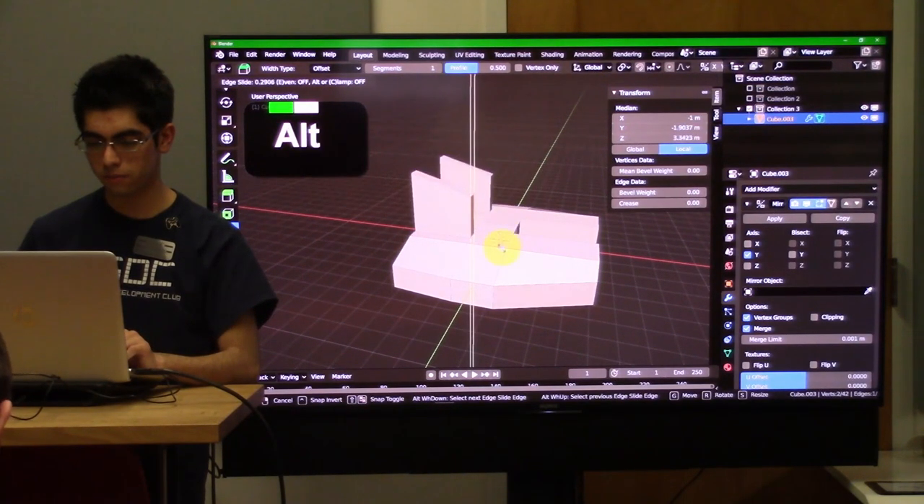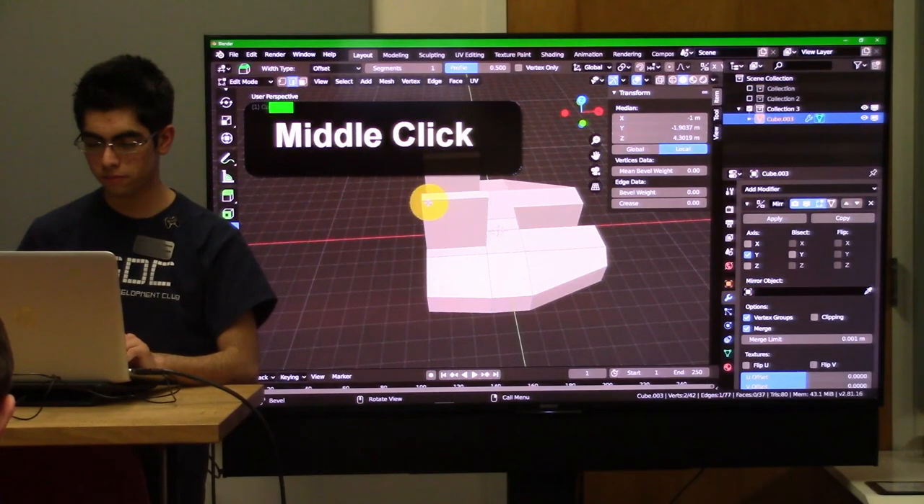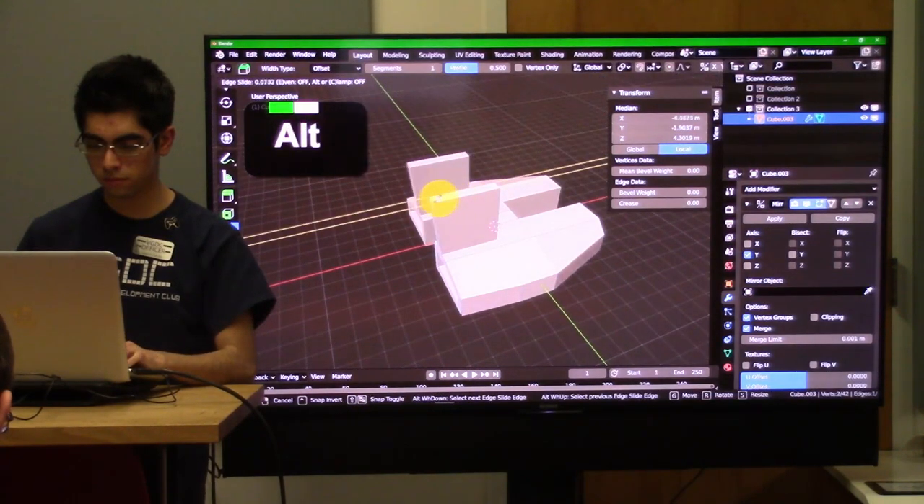Now you have that because I have a weird plane there. It's flipped on that plane. I'm going to press X to delete it.